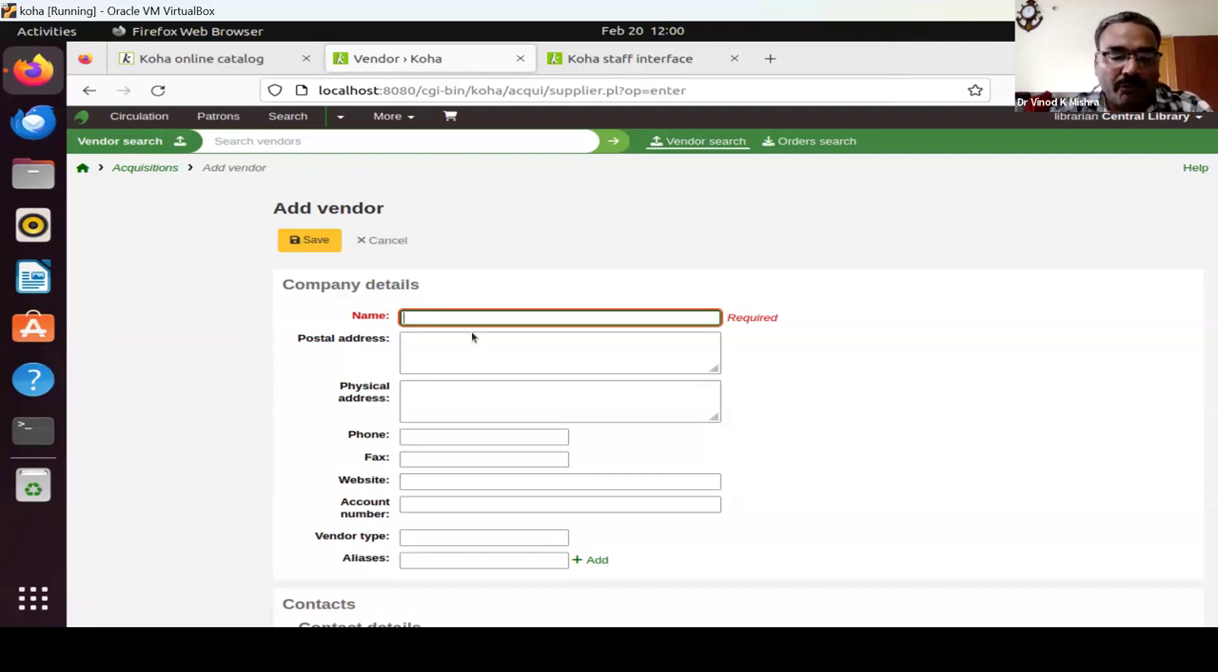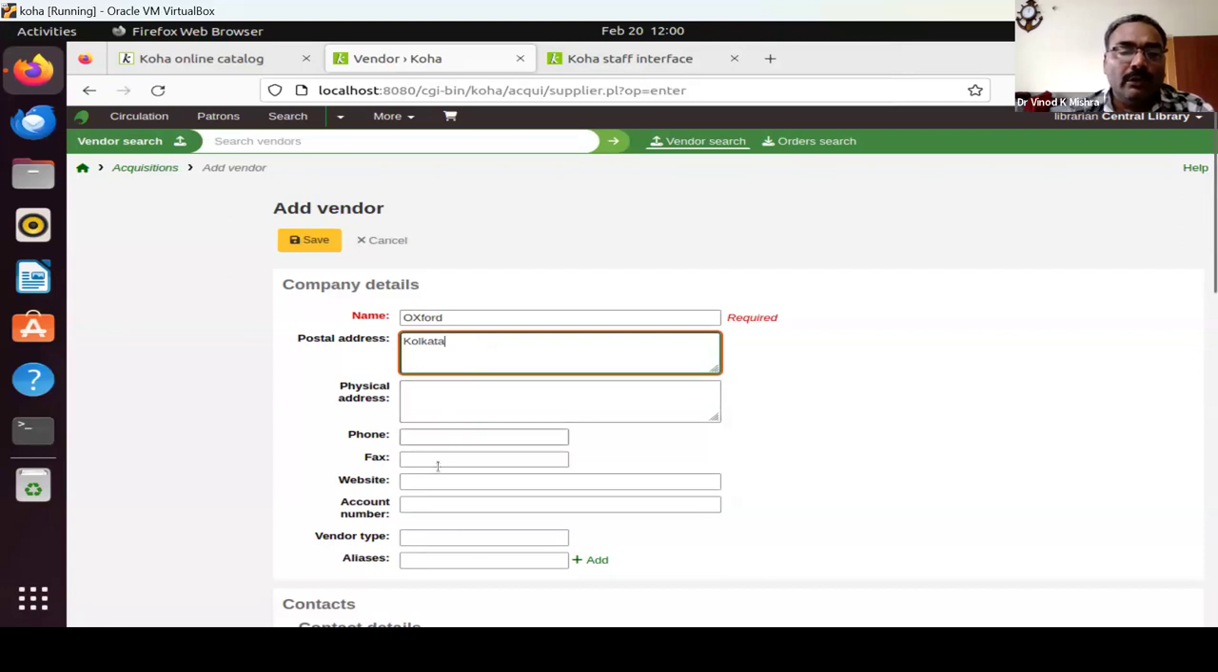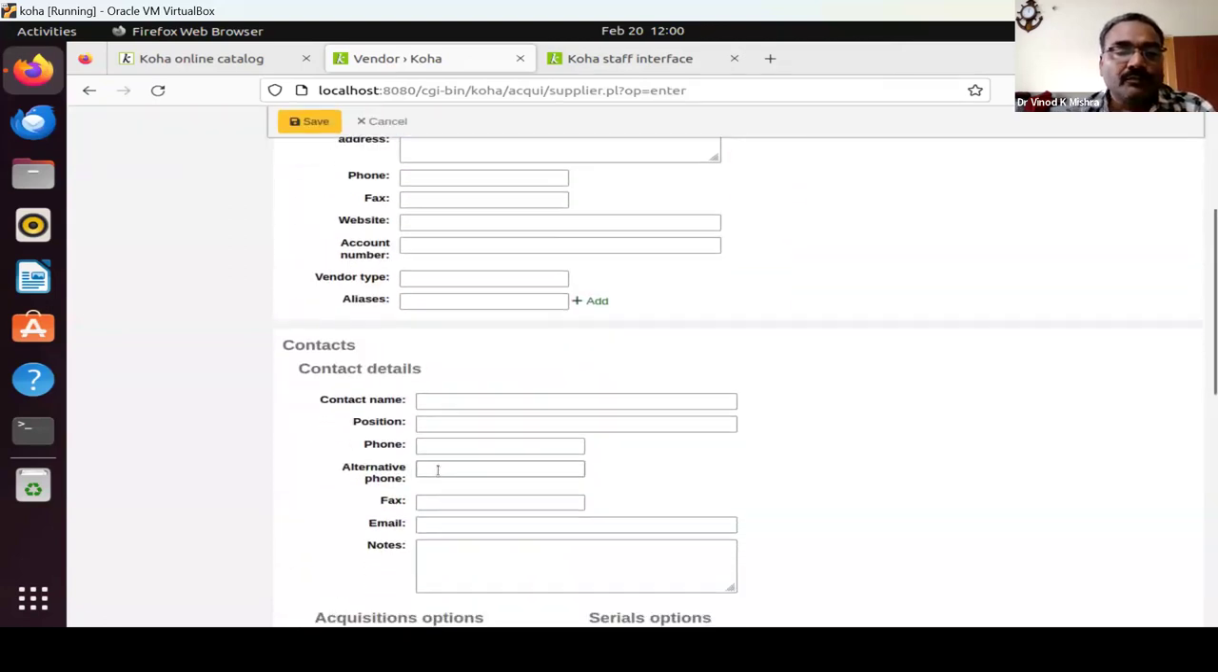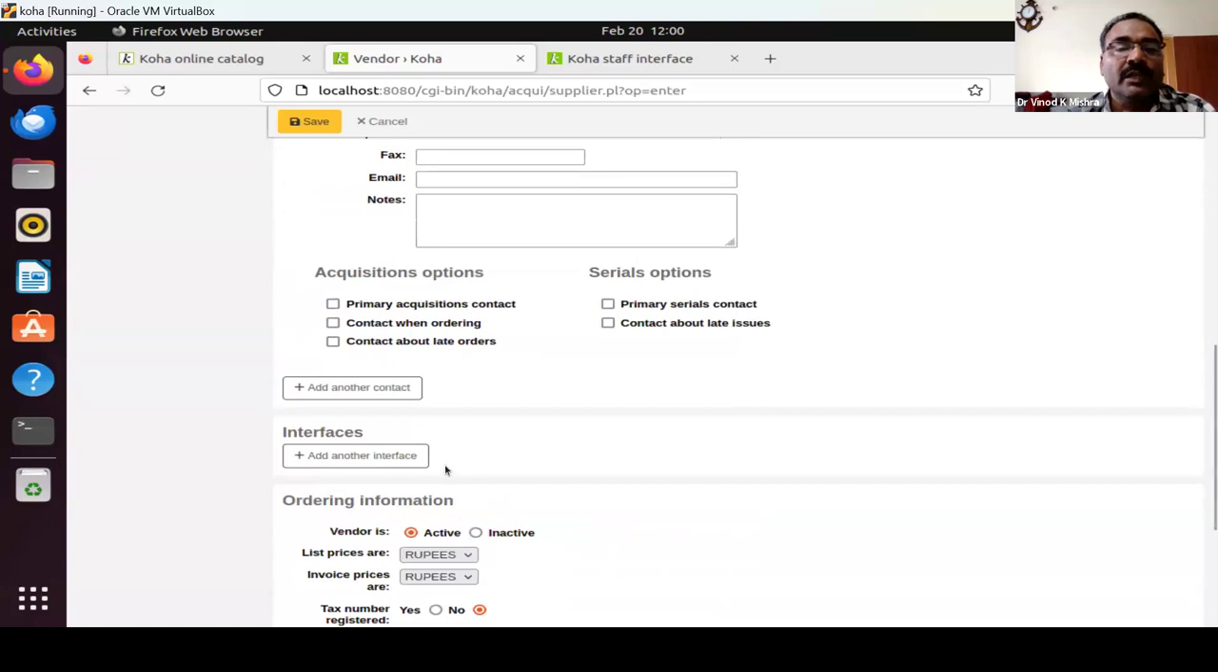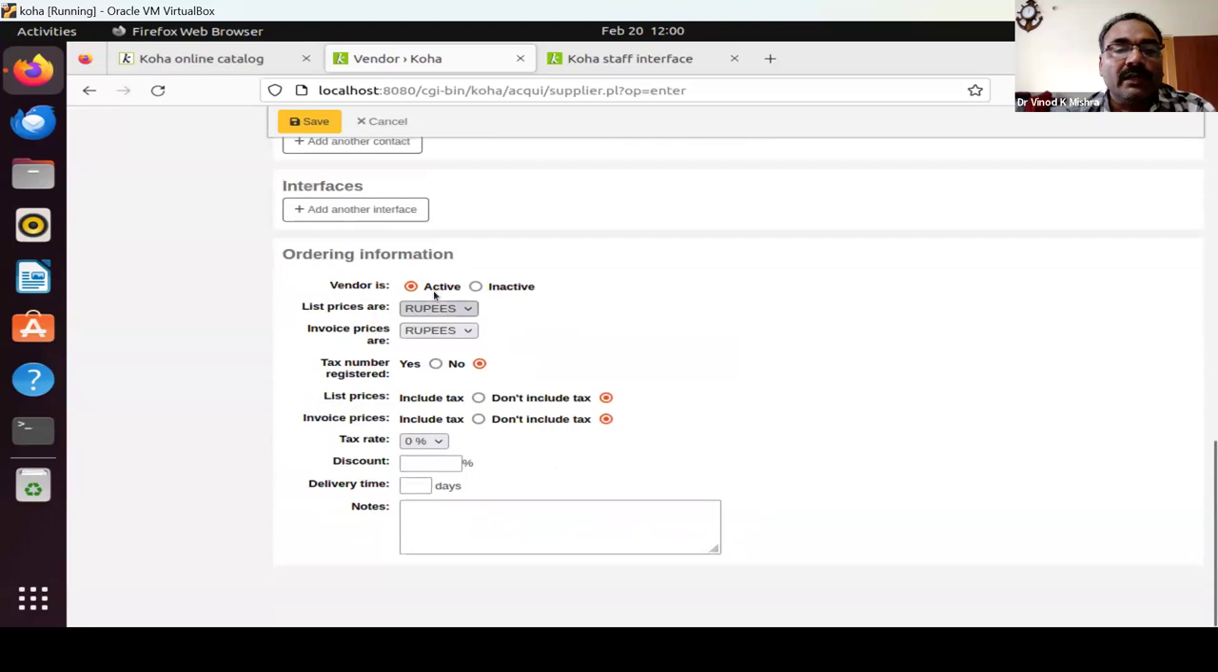So suppose Oxford, and then all the address details like Kolkata, all the basic requirements. So as and when required, you can get all the details of the vendor here. That vendor is active, price basically in rupees, tax rate not applicable, discount, suppose 20% you are getting. This can be changed also.